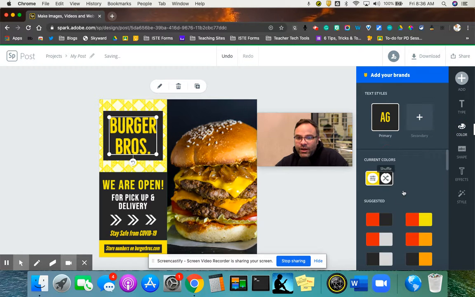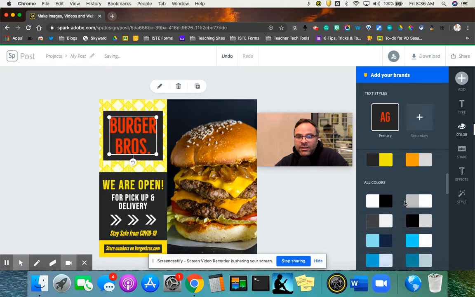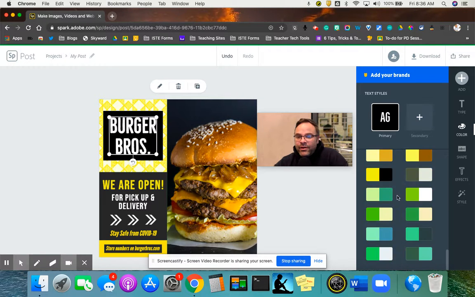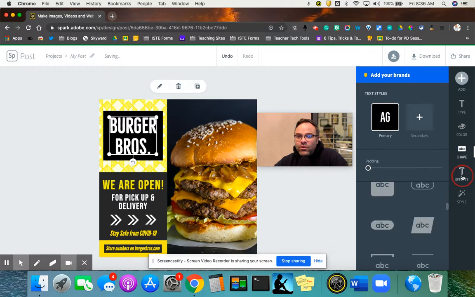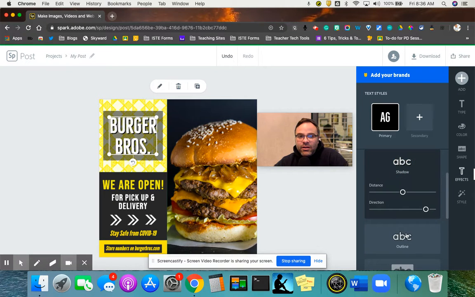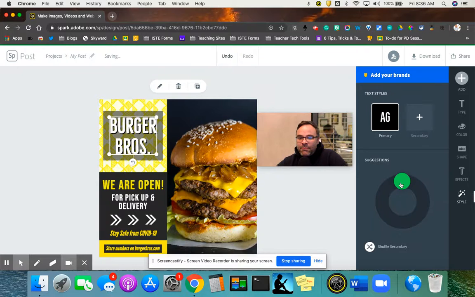Right now it has my current color, so it gives you a couple of suggested color schemes here, or you can go through all the different color schemes. There's a whole bunch of different ways you can change the shape of the object behind it. You can change the font effects, so maybe you have a little bit of a shadow or an outline, and then the style. So just mess around, play throughout these, and look at all the different things you can do with your text.